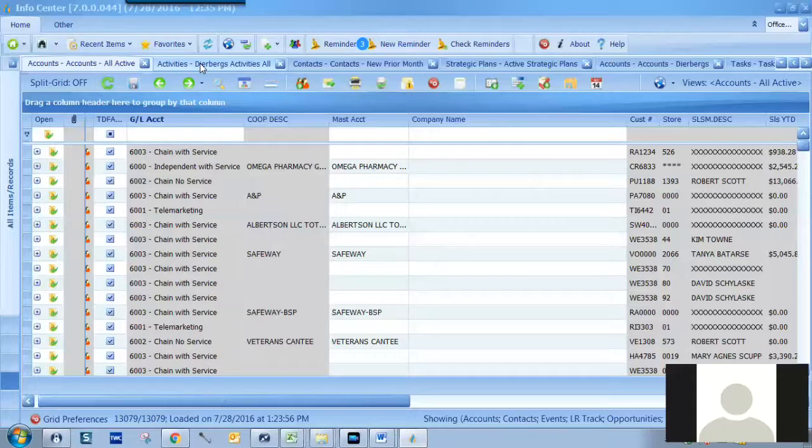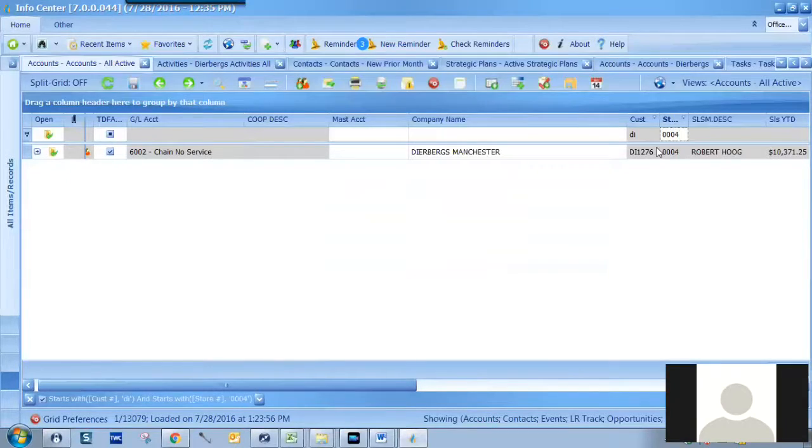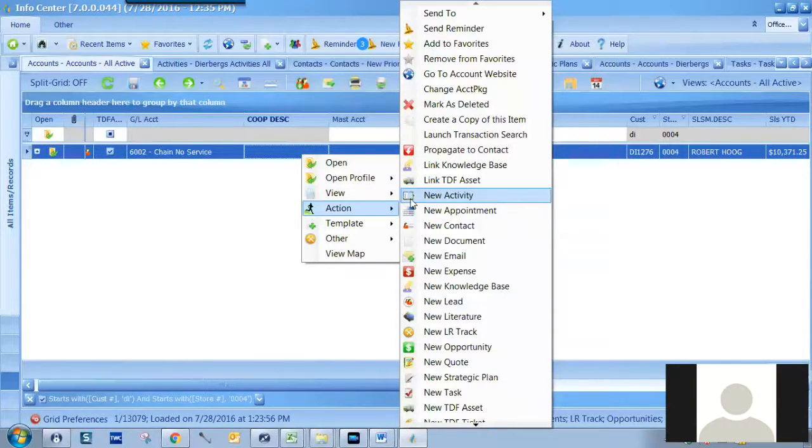Let's say it's Deerberg store number 4. We want to create the activity off of the account that this pertains to. So we filter for Deerberg store number 4. Now we can open the store's record and then create the activity, or we can just right-click and start creating without opening the account by using the action option. In this instance, I'll open the account first.